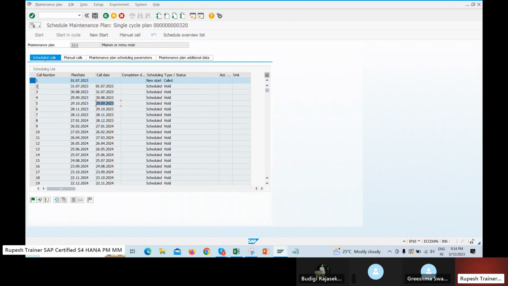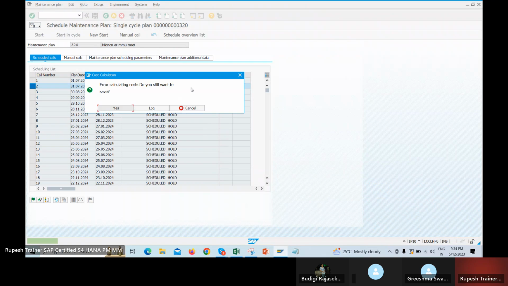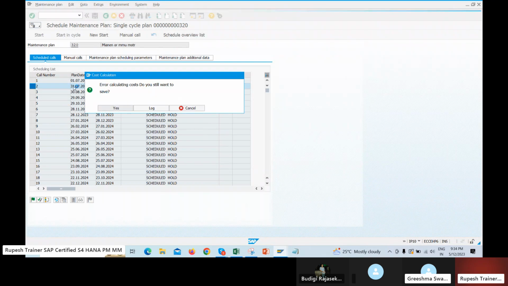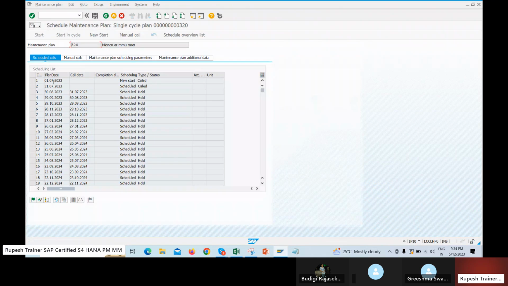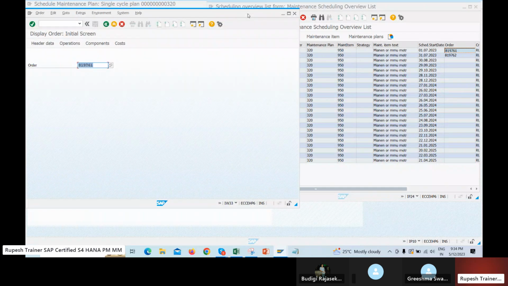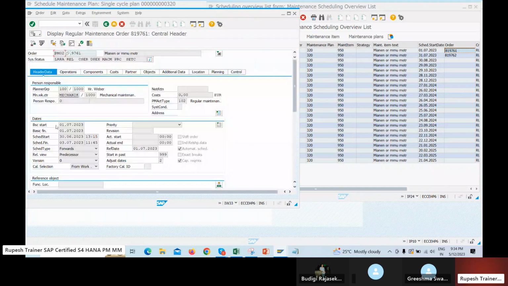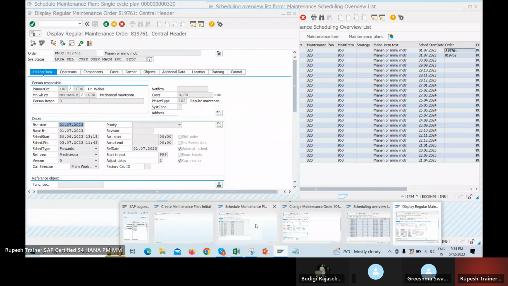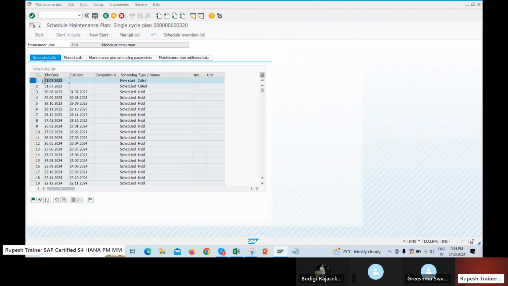Right? So I am creating this manually. This is my order. If you go to the order and see, this date will be there. What is this order now? Go here, refresh. Okay, this is my first order, 819761. Copy, open the order. What is the start date? 017-2020.